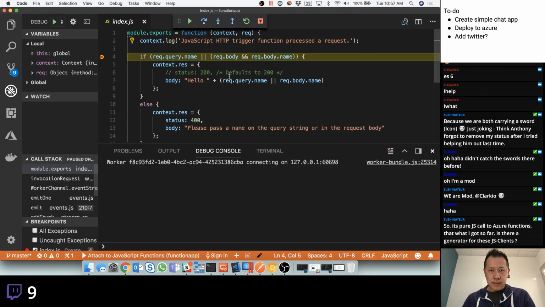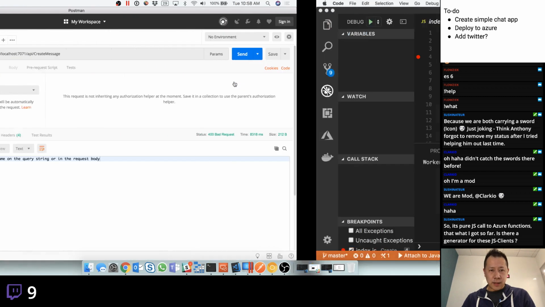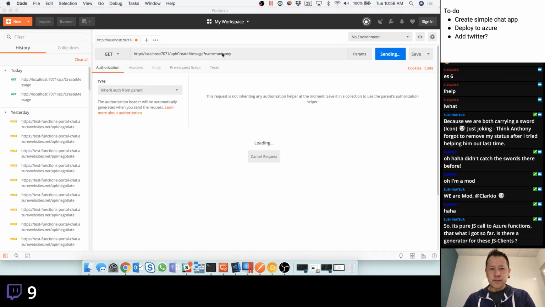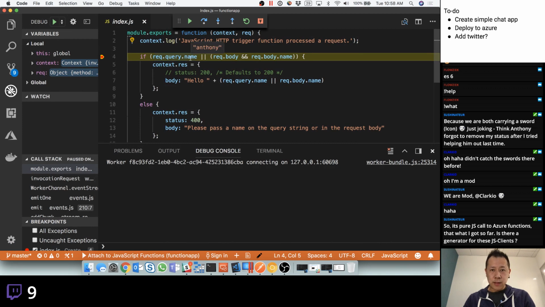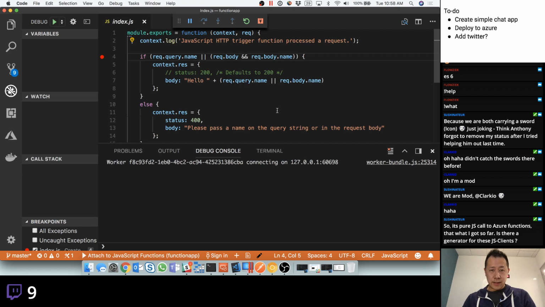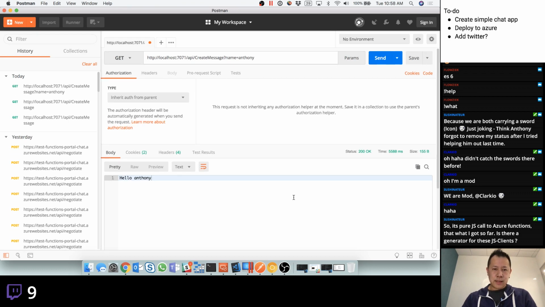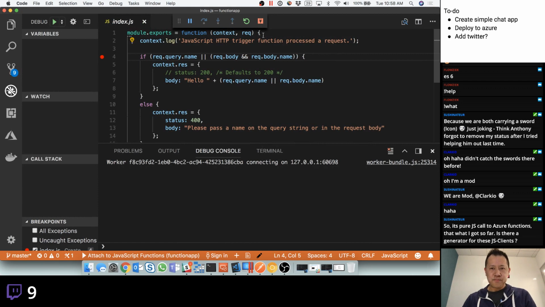But now when I hit that again, I'll hit a breakpoint, and I'll see that I have nothing in the query, I have nothing in the body. That's why it's returning, please pass the name in the query string. I can hop back to here, and I can pass it name equals Anthony. Hit that again. Now if I mouse over it, it actually got the query string Anthony. It's going to say hello, Anthony. Very exciting. All right, there it is right there. Hello, Anthony. Took us an hour to get there. Amazing.